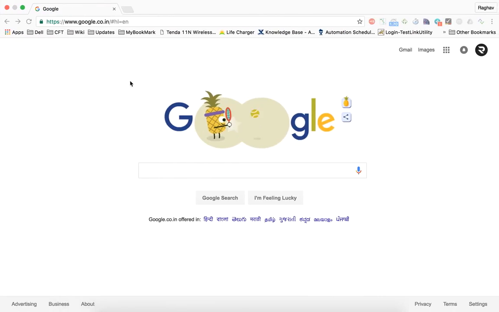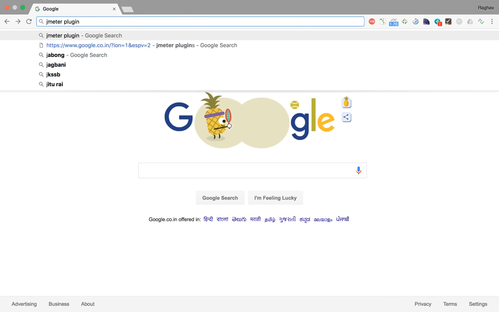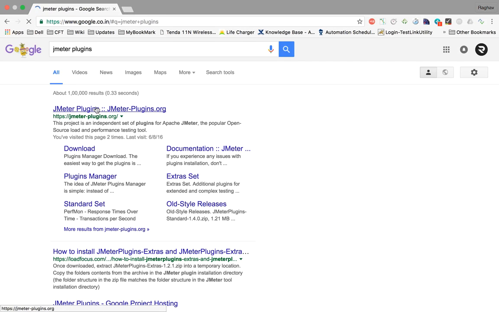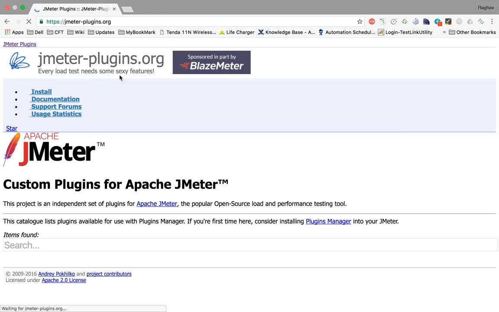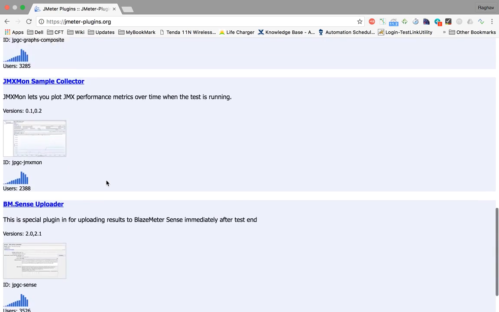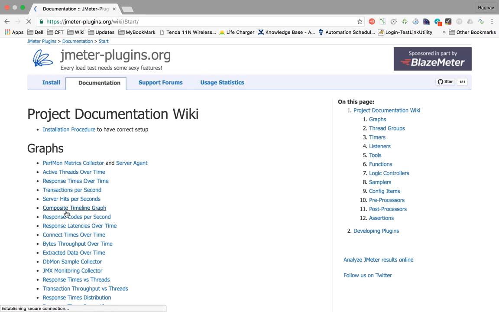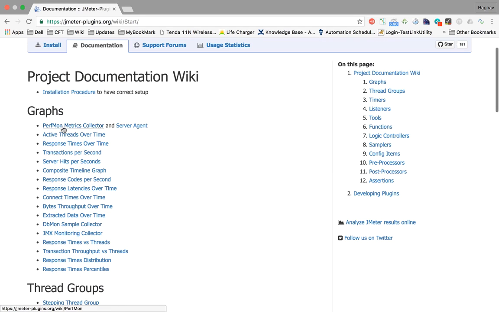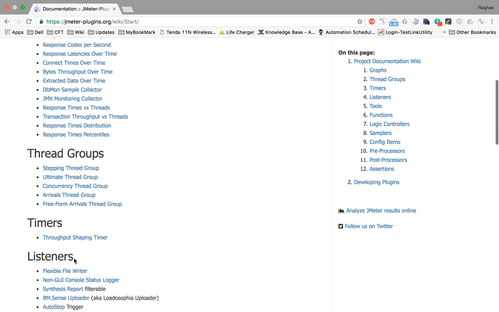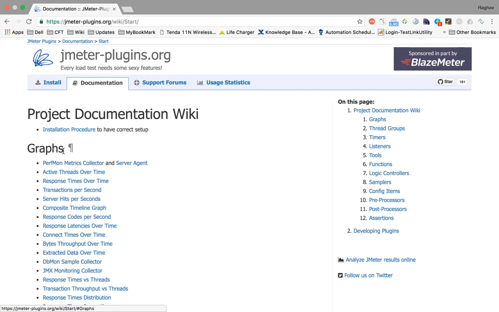Let us see what JMeter plugins are available. If I search for JMeter plugins and go to the very first site, you can see this is jmeterplugins.org, and there are a lot of plugins available here. If you want to see the entire list, go here and see there are so many plugins. For graphs you have so many plugins, then thread groups, timers, listeners, tools and so much more.